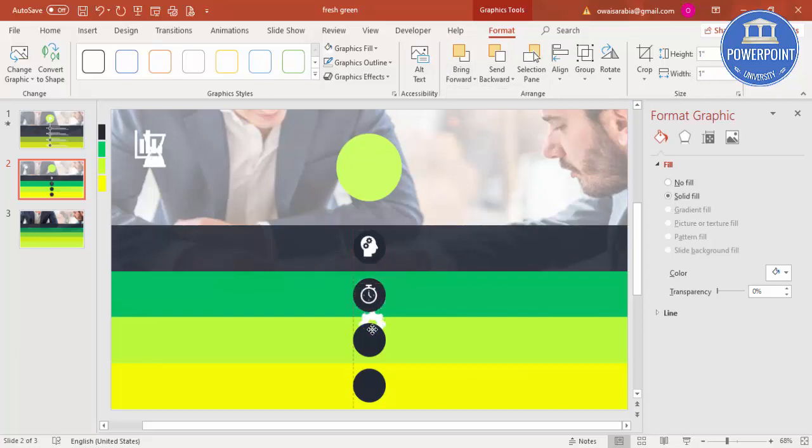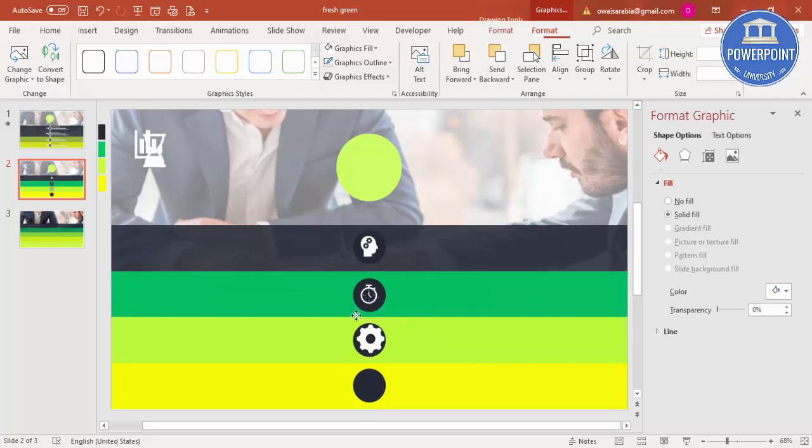Then let me copy this here. This also I have to bring to front, and we'll reduce the size.